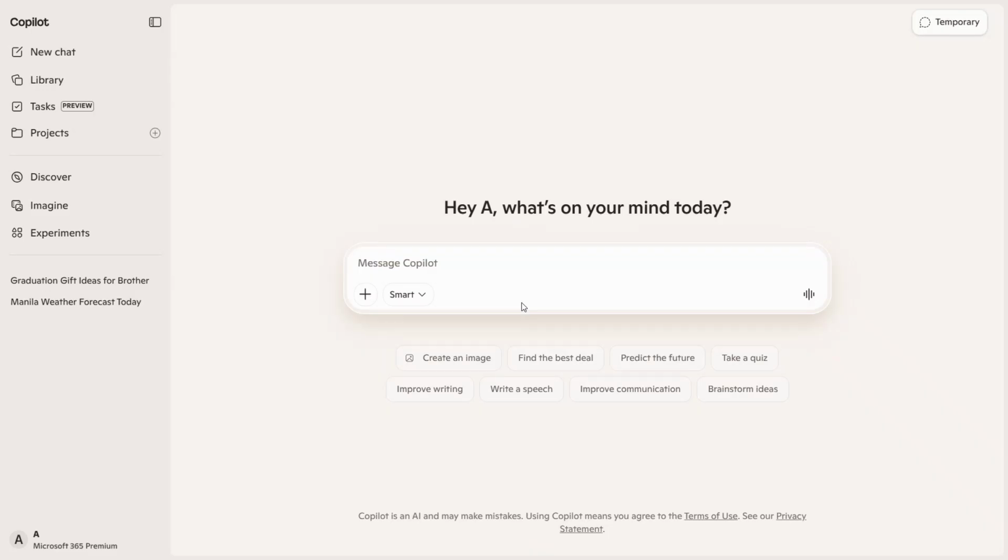Once you do that, the selected chat will be removed from your Copilot history. If you don't see the change immediately, give the page a second to refresh visually or check the sidebar again to confirm that the conversation is gone. And that's it. That's how to clear a Microsoft Copilot chat from your history.